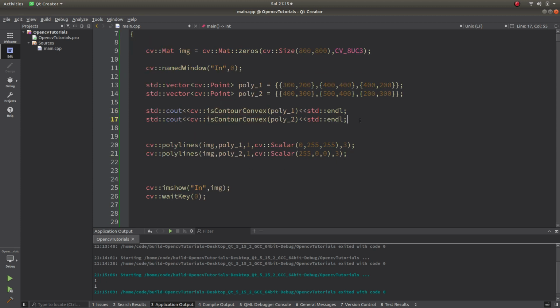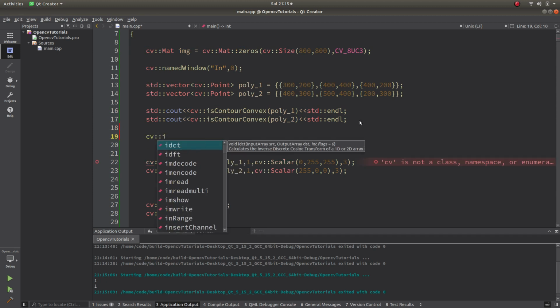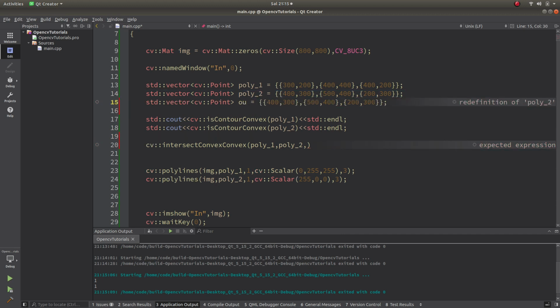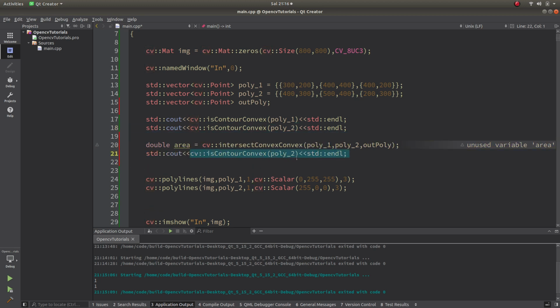Okay, and now I can call my function after this, which is intersectConvexConvex. The input is poly1, the second one poly2, and the intersection polygon. Let's create one more array, which is outPoly. Okay, and this is done by giving the output. Also, the output of this function is gonna be the area, so we can write it also, and we can see how many square pixels it is. Then I think this is done. Maybe let me check once more. Yeah, let's see the results.